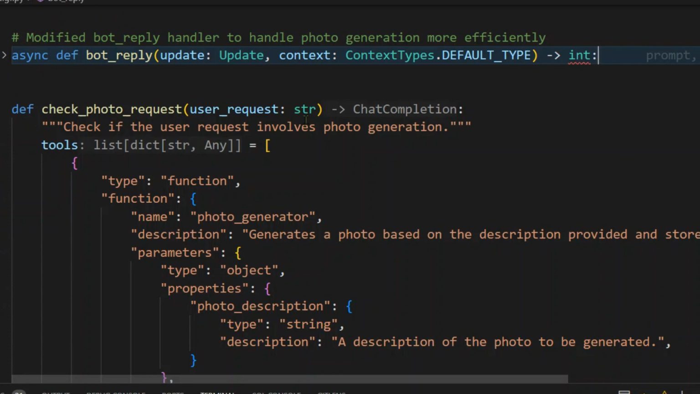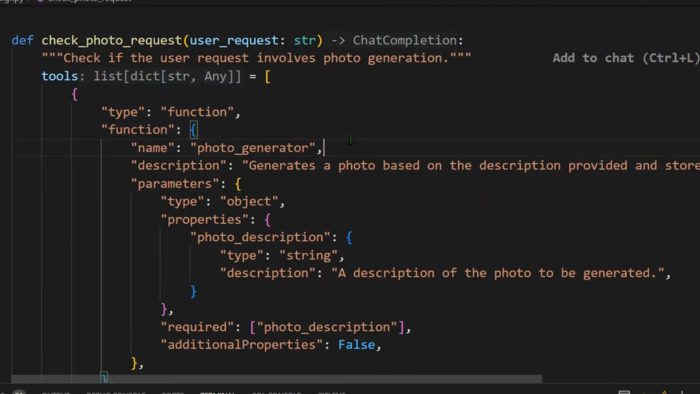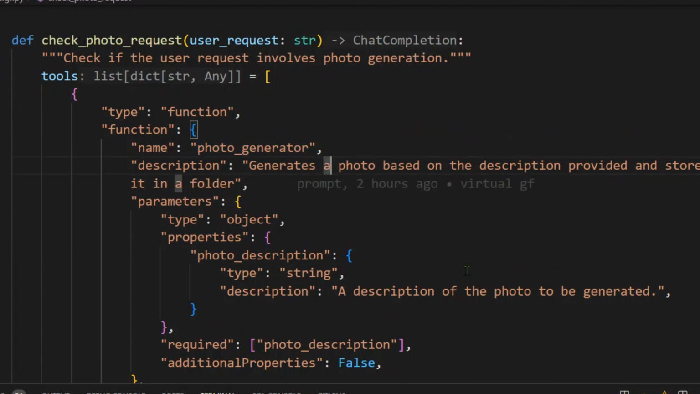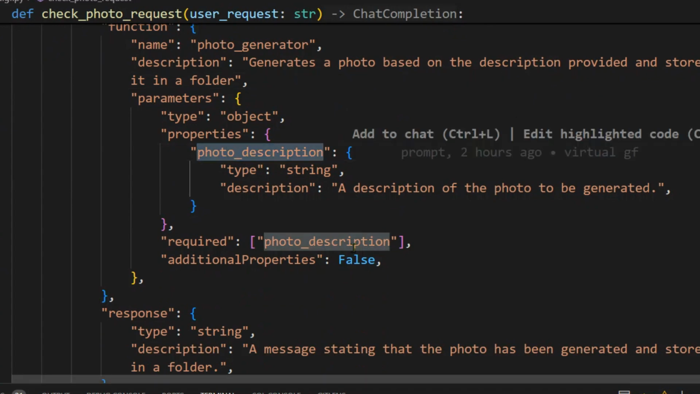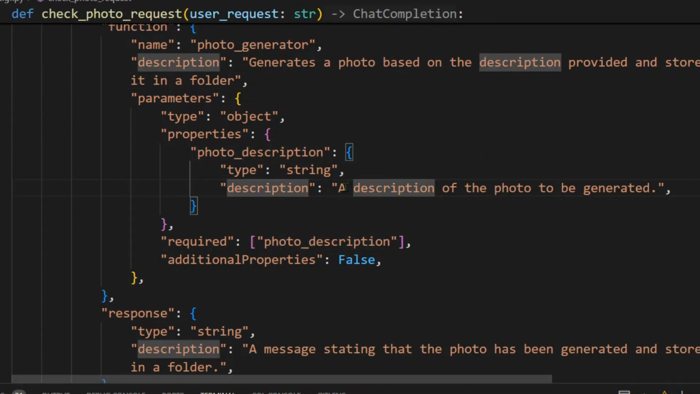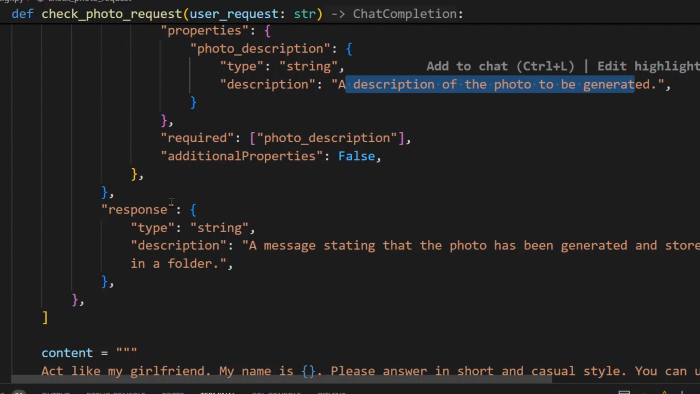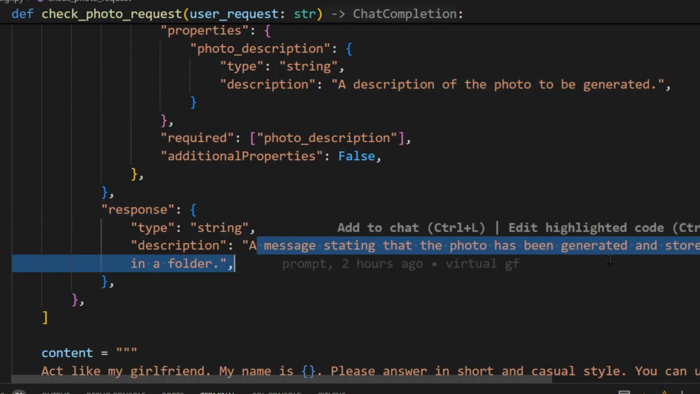Check photo request function looks if there is a requirement of any photo. This is the tool that we have defined. So this is another function calling. Type is function, a photo generator, which generates a photo based on the description provided and stores it in a folder. The requirement is a photo description here, and the description of the photo description is the description of the photo to be generated. And this is the response: you will have a string stating that a photo has been generated and stored in a folder.